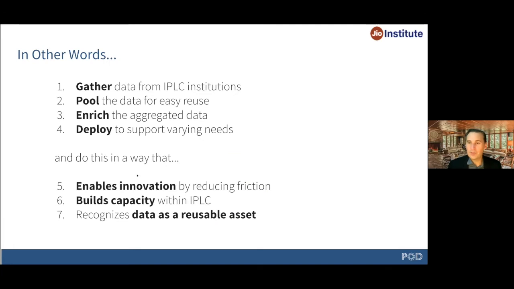Translating that mission statement, in other words, we're looking to do these seven things. We want to gather data from Ivy Plus institutions. We want to pool that data for easy reuse. We want to enrich the aggregated data as is necessary, doing things like normalization, but also additions to it from various data services, internal as well as external. And then we want to deploy that data to support different needs. An example of a need would be discovery for interlibrary loan.